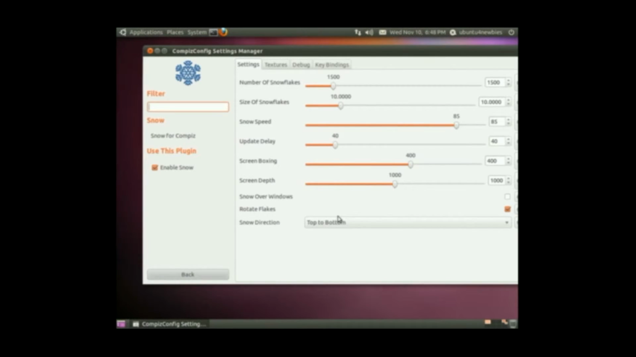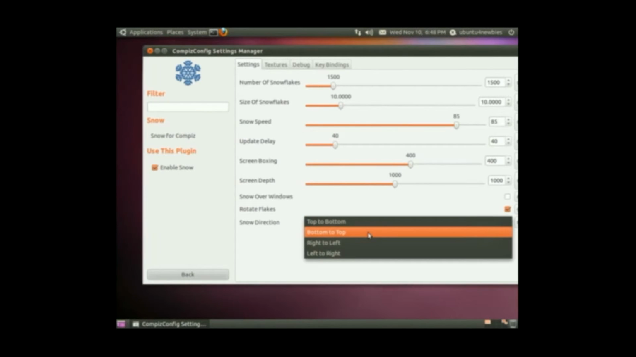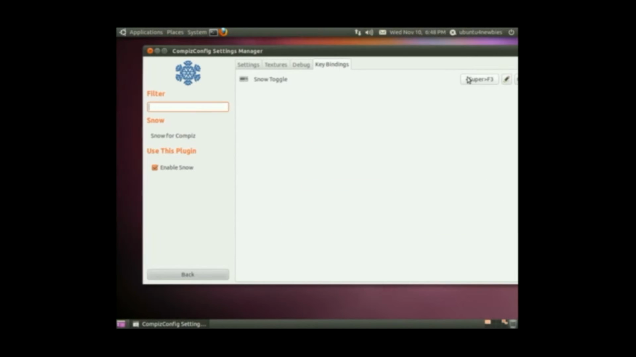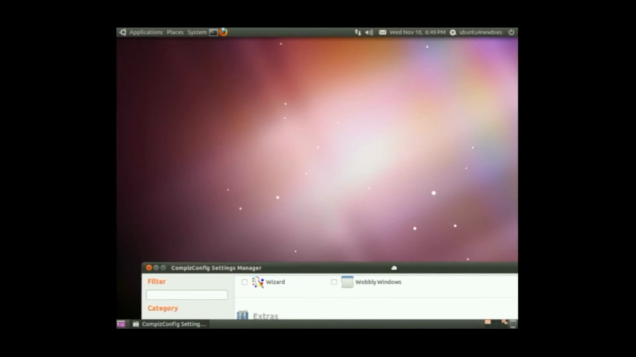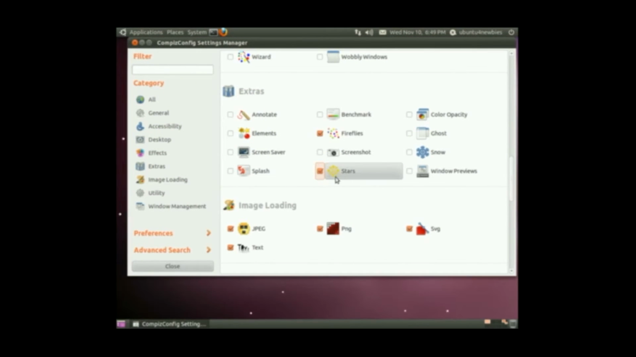Like I said, you click on it and you change all the settings. You can make it go from bottom to the top, left to right, you know, all this other stuff. Key binding, of course, is Super F3. Stars use the same key combination as snow, so I'll disable that. Enable stars, Super F3. Now you're flying through the universe. Okay, Super F3, get rid of that.